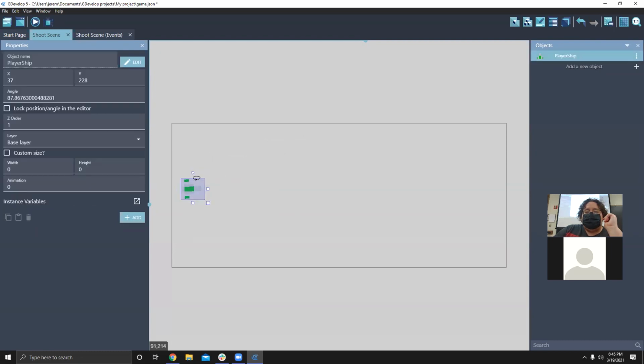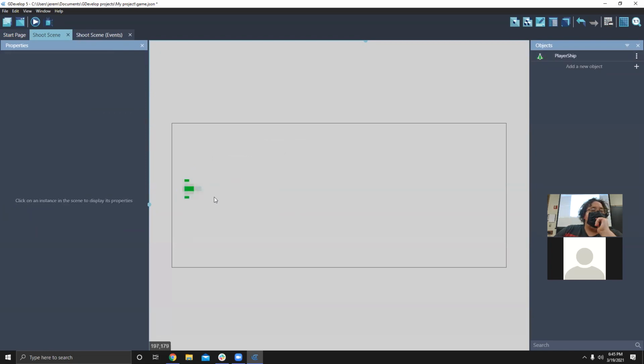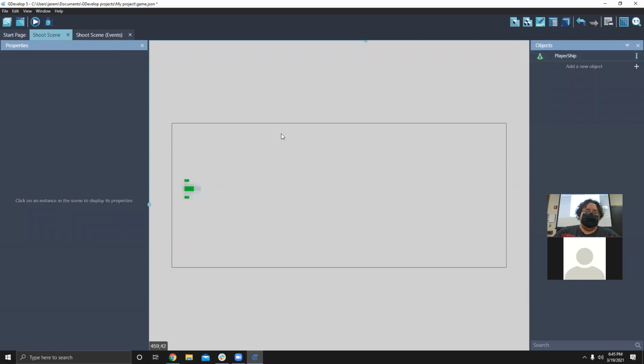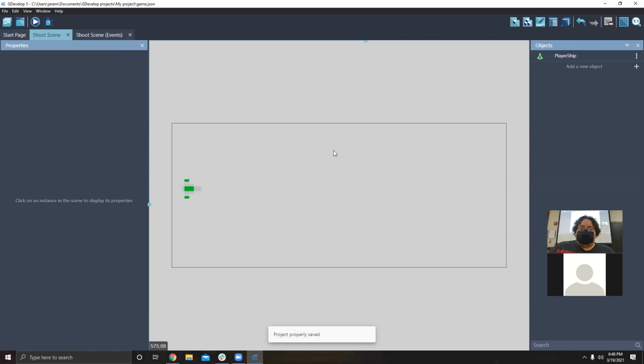That's kind of cool, right? I don't quite like the angle it's coming out at though, and I can't get it exactly even. So what I could do is go over here and just type in an angle on the left. Now it's exactly 90 degrees. That's over on the left once I've selected it. Any questions about how we placed that ship there? Anybody have any concerns yet?